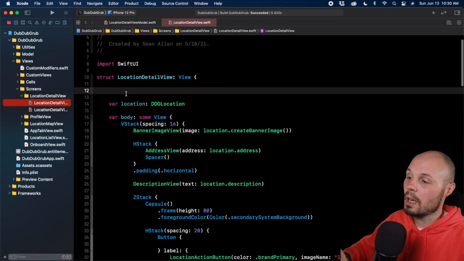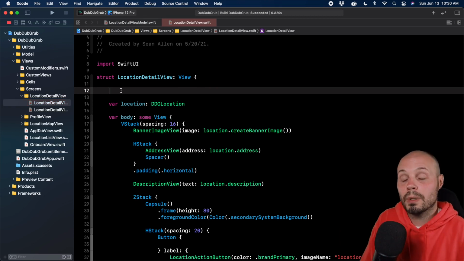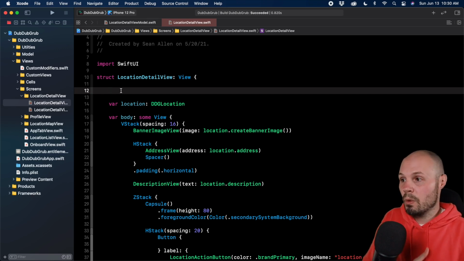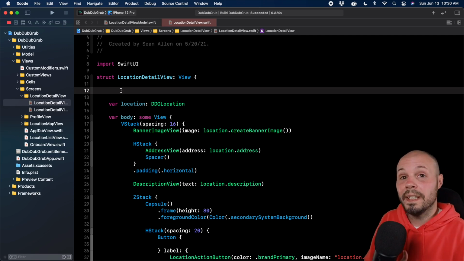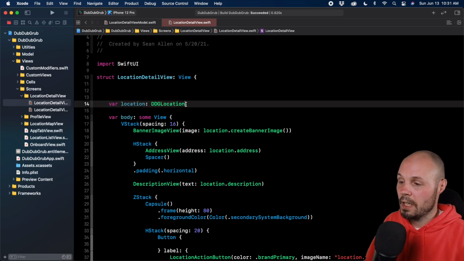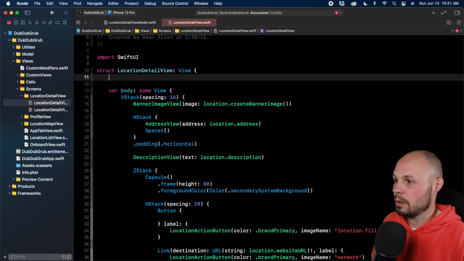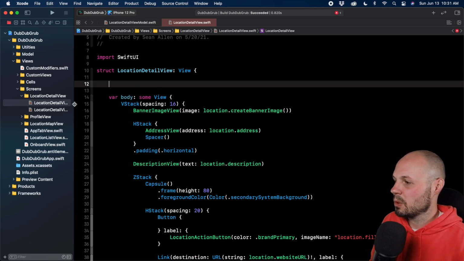Okay, so now we need access to this. Now here's where this is different than what we've been doing previously. All of our view models previously have been state objects, meaning we're initializing them with our view. Well, our location detail view relies on a location being passed from the previous view. That's what this location is right here. So first things first, let's move this over as well. So cut, and we're going to leave some space up there because we need to have our view model.